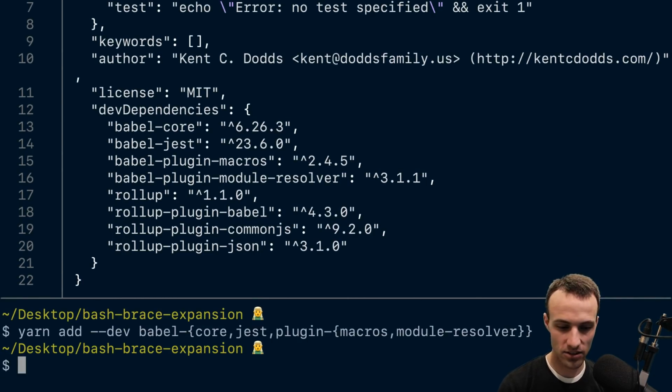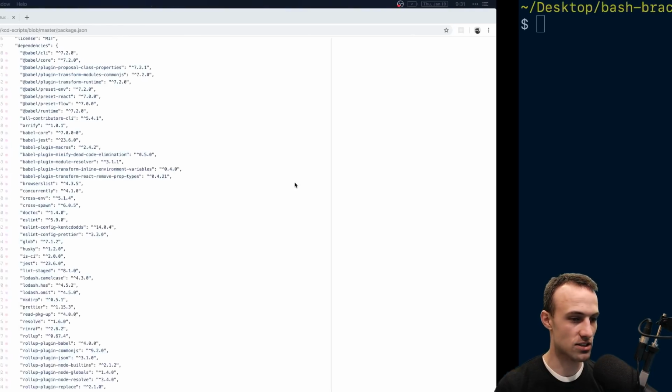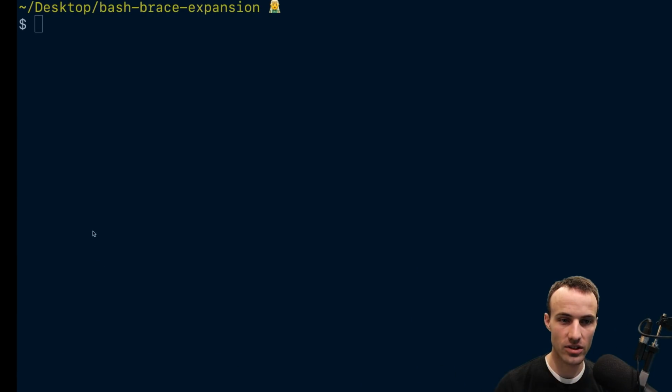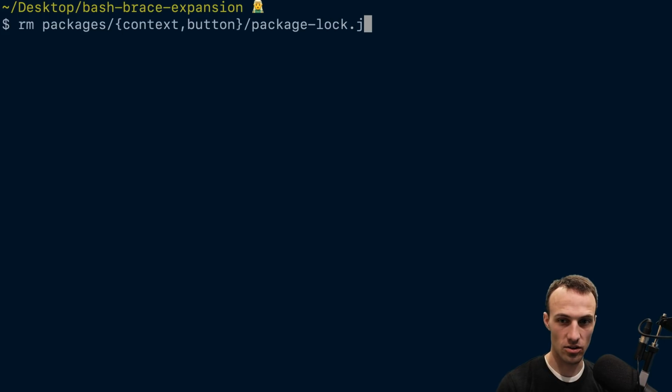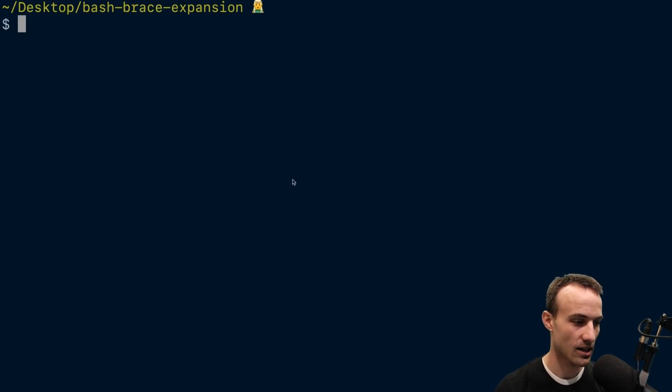So anyway, this is going to be a short one today. That's all I really wanted to show: Bash brace expansion. It's a pretty useful feature. I also use it sometimes if I want to remove packages slash context and button or something slash package lock or whatever, so I want to remove something from directories that basically look the same except for a piece.